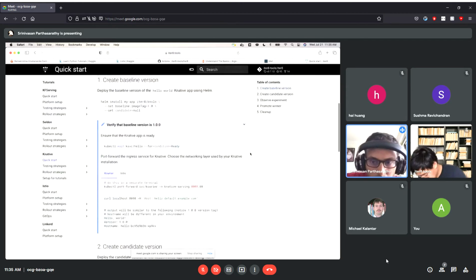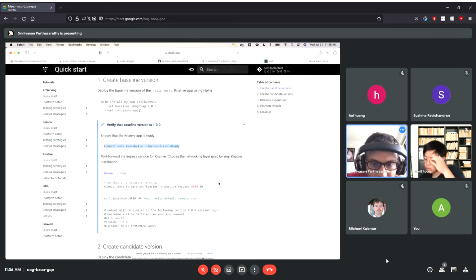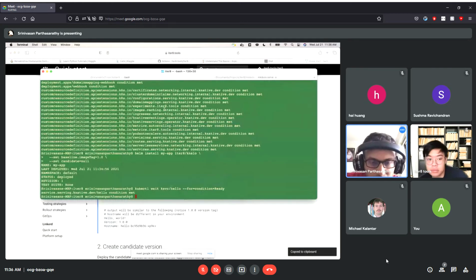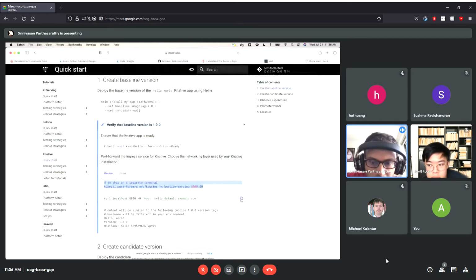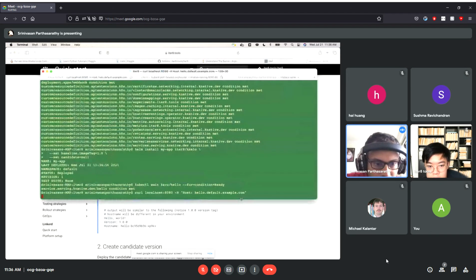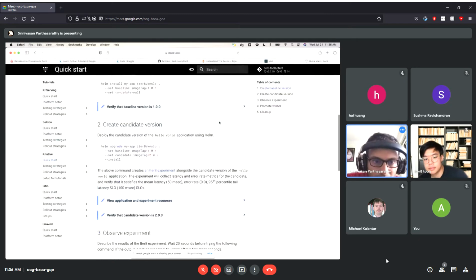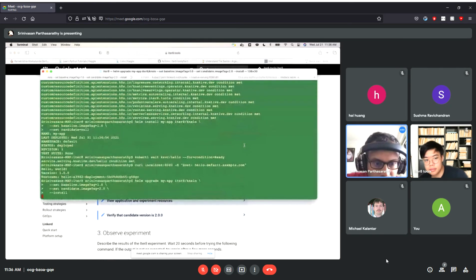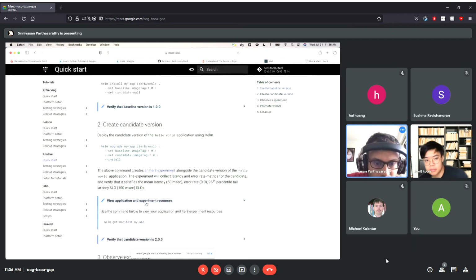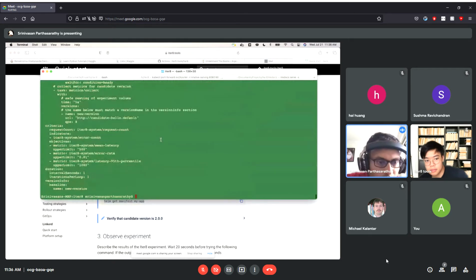Okay, so let's make sure the Knative application is ready. It's ready, and let's access it. And let's query it. It's the same application really. So hello world application, I'm querying the baseline now. Let's go ahead, create a candidate. And as usual, this is how you get to see what you installed.